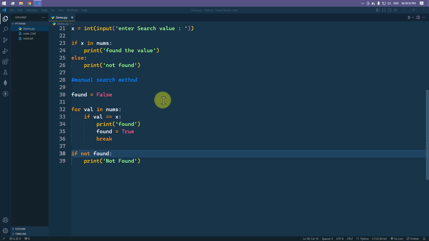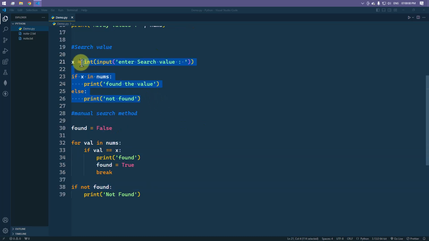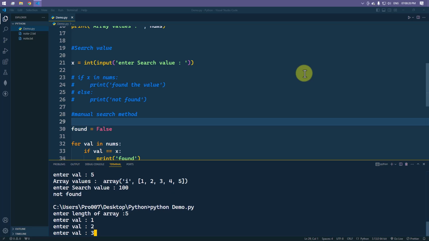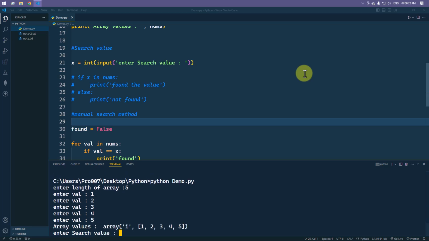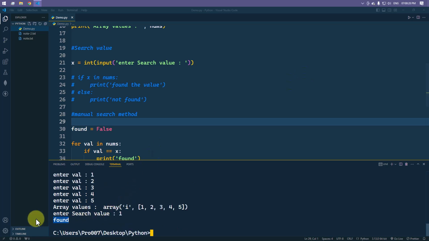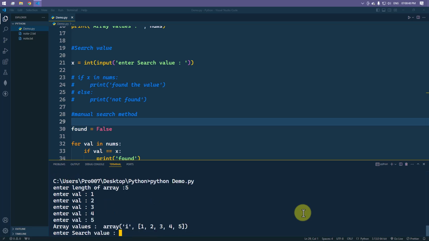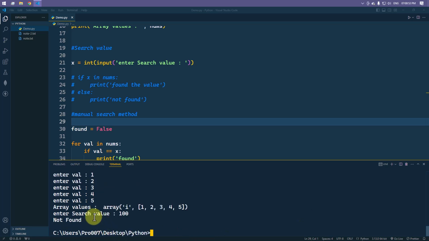So let's now see how that is working. So we're gonna comment that out. So we're gonna have 5 values, 1 2 3 4 and 5. Now the search value. So let's now enter the value 1. Yeah, it is showing found. Now let's rerun this. Now let's enter a value that is not in our array, like 100. It is showing not found.